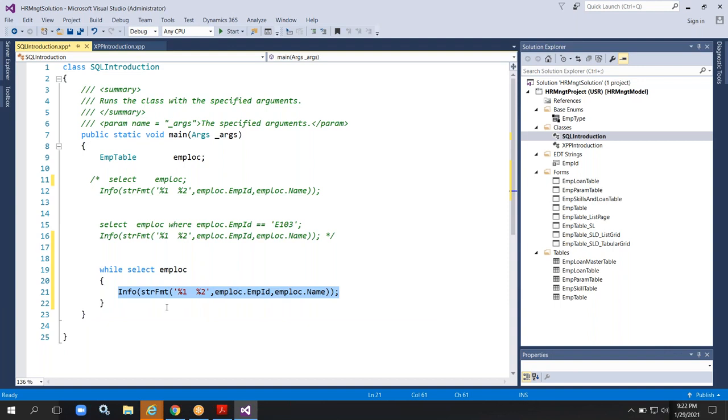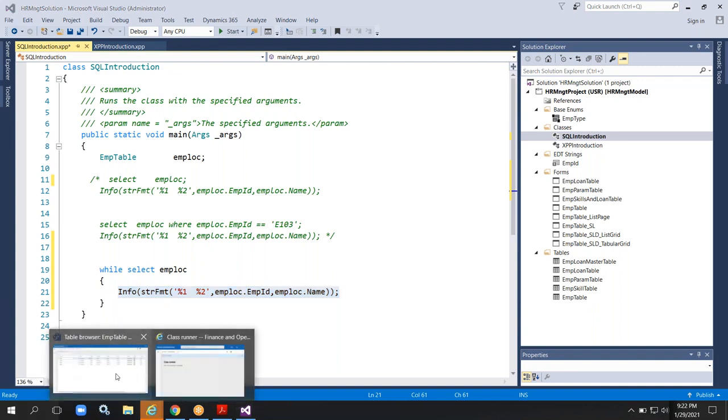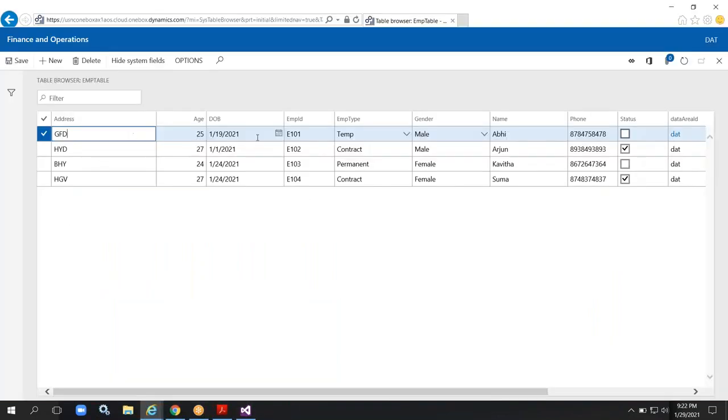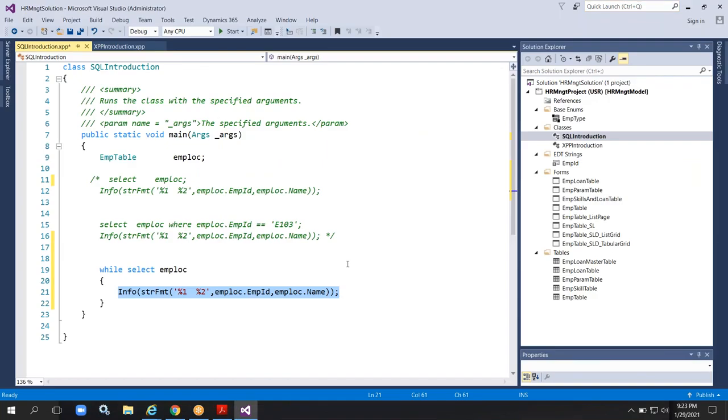So it is like a looping statement. For example, we have four records. In four records, how will the system select? The system will select the first record, and in that record, ID and name will print. Again, it will go to the second record, ID and name. Third record, ID and name. Fourth record, ID and name, like that. Record by record operation will be performed in this statement. Let's execute and see.